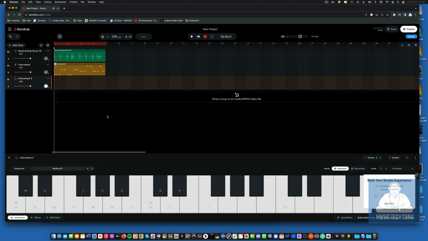Okay, so we put those in the rhythm. So they're coming on beats 2 and 4. Let's record that. Press the R button. 2, 3, 4.